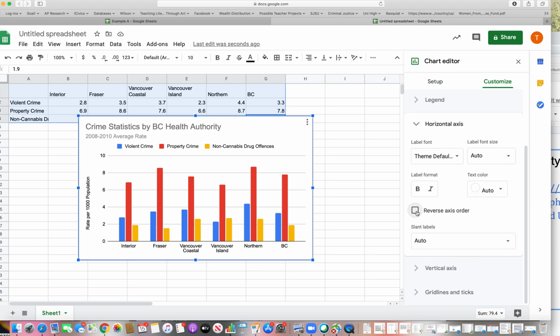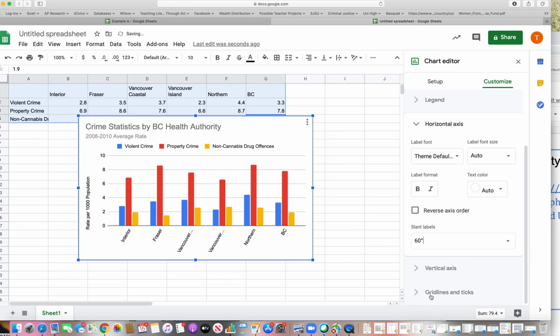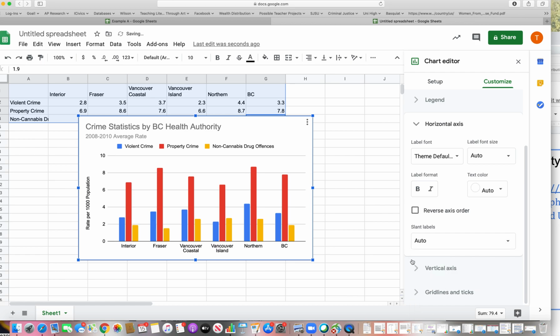That's what happens if we reverse axis order. Okay, so then they just changed it from the beginning to the end. So now where interior was first, now it's BC. I'm going to take that off and put it back the way it was. So you can play with different things. It has slant labels. Let's see what happens. 60 degrees, so you can do that if you want. I'm going to go out of that.